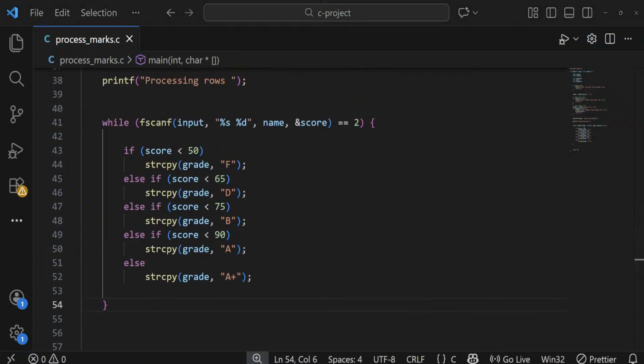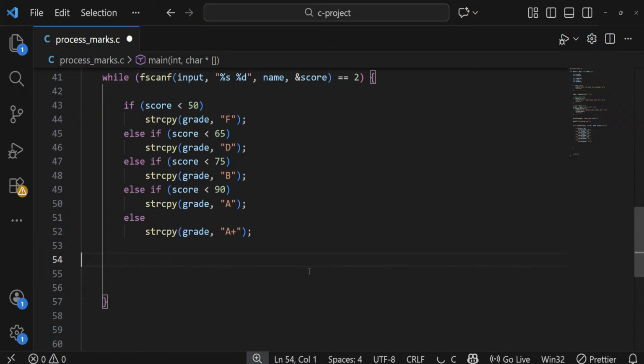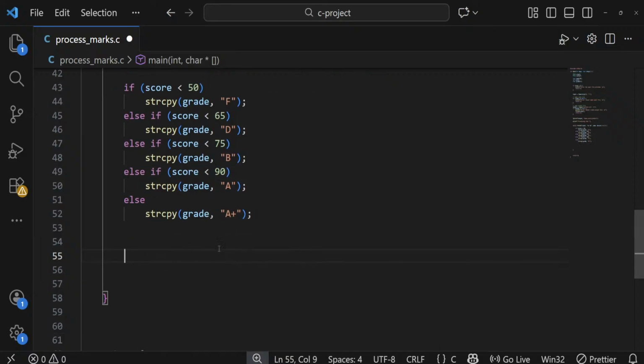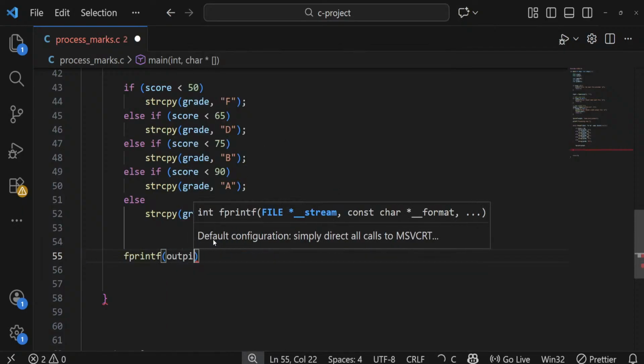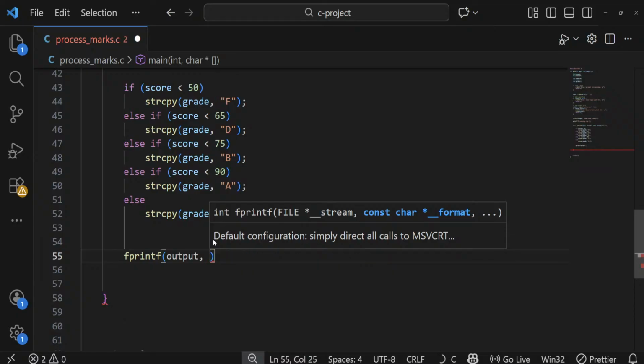While loop is, okay, we have to do one thing also. We have to write to a CSV file. We didn't write right now. We just stored the values in variables, but now we have to write them into the newly generated output. So we say fprintf, and we use the output handler. That's the output file name.